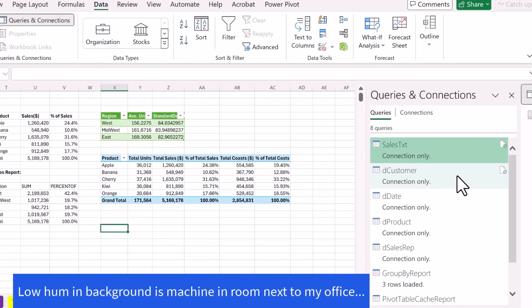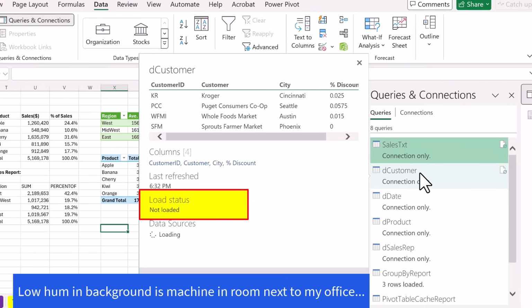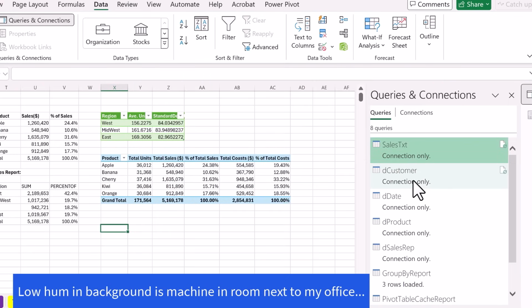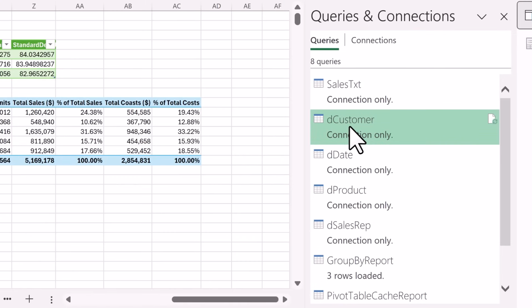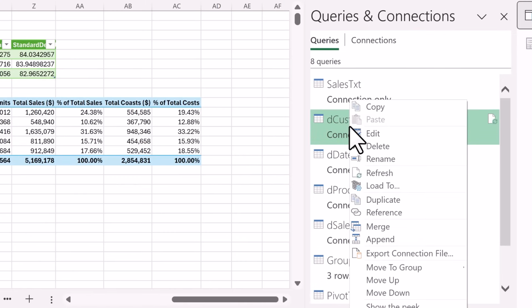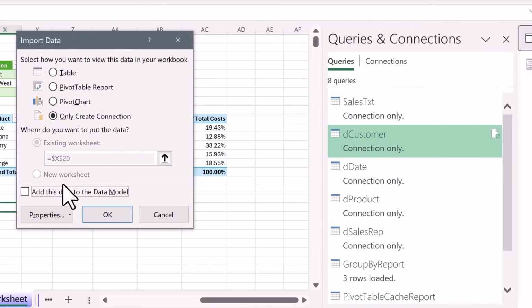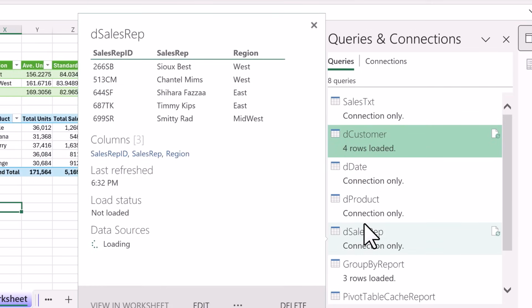We can go look in just a moment, but guess what? We need to send all of our dimension tables over to the data model. Well, they've already been loaded as connection only, so I'm going to select D Customer, and anytime you want to change the load location, you right-click, Load To. Well, it's already got Only Create Connection, so now I'm going to say add this to the data model. And get this, that query is being used by other queries up there also. But now we're going to send it to the data model also. The actual data will be loaded. Click OK. Now do that for each one of the dimension tables.